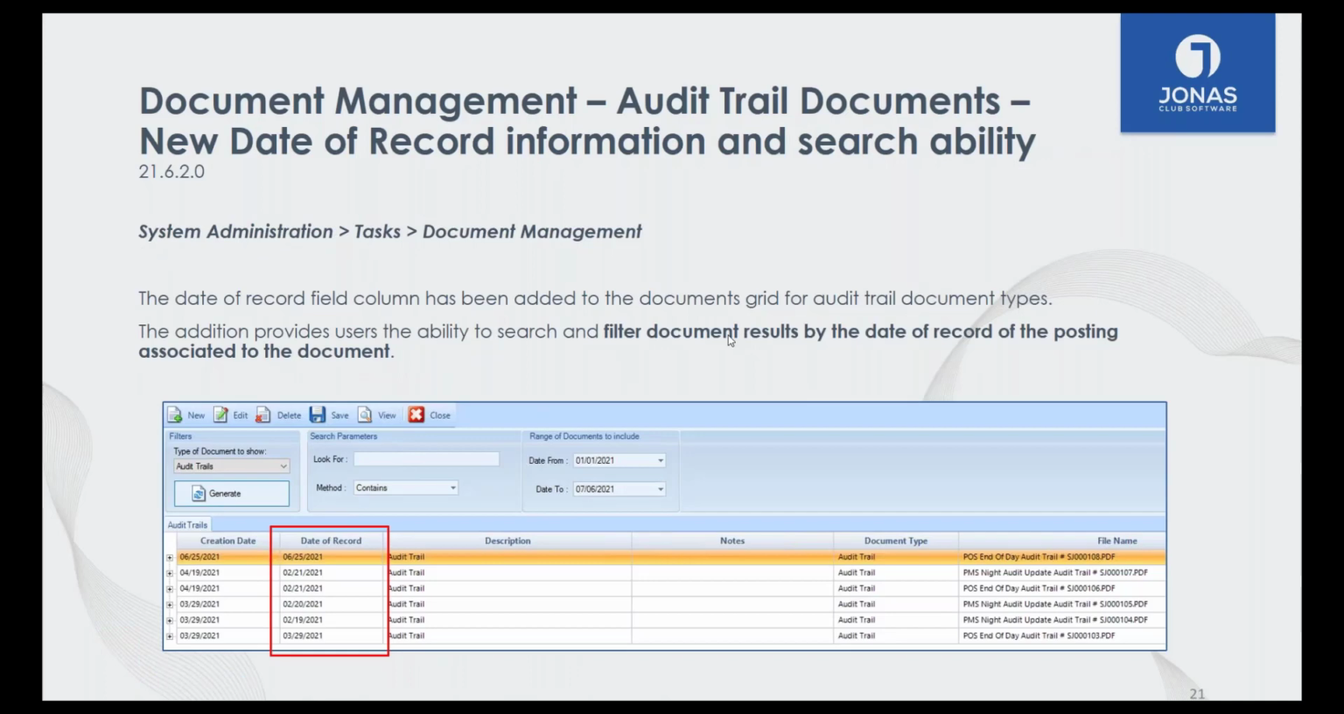Okay, so next up we've got document management. In this particular feature, 21.6.2, we've added the ability to see and search on the date of record attached to the document. So whereas before we only had the ability to see the creation date of the document, now we have the ability to see the date of record, which we know is not always the same thing.